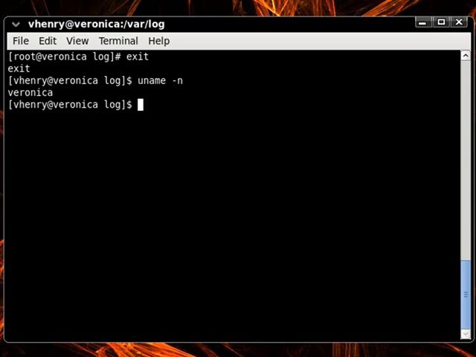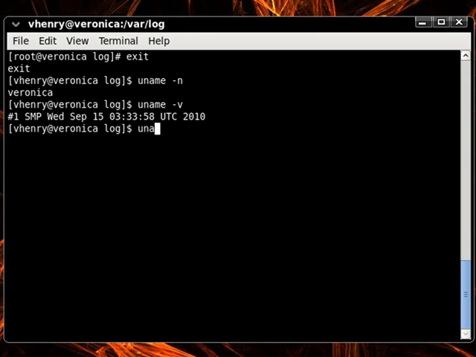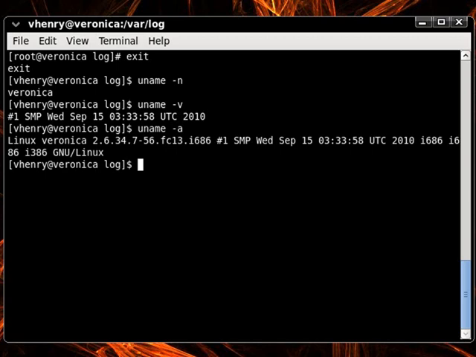Now let's try the -v option. We'll type in uname, space -v, and what we should see is the kernel name. Now let's take a look at all this information by typing in uname -a. And again, that displays all the information about the kernel.